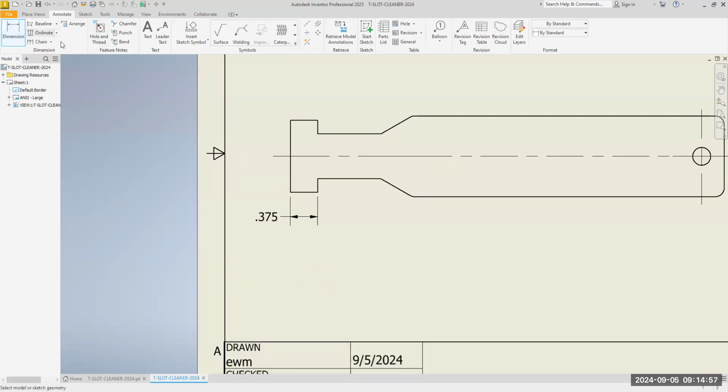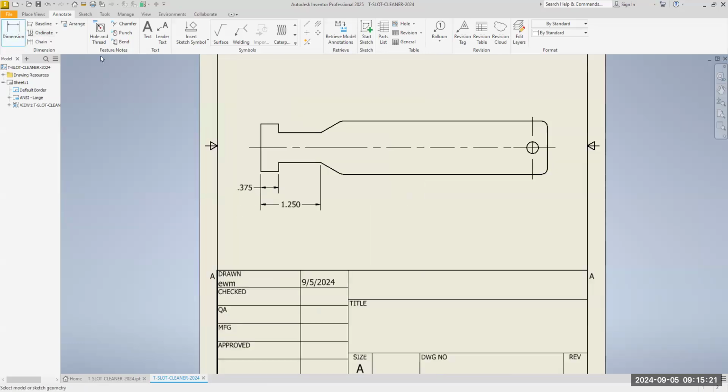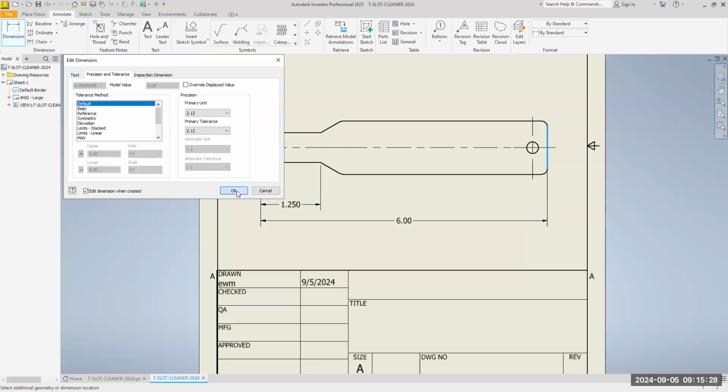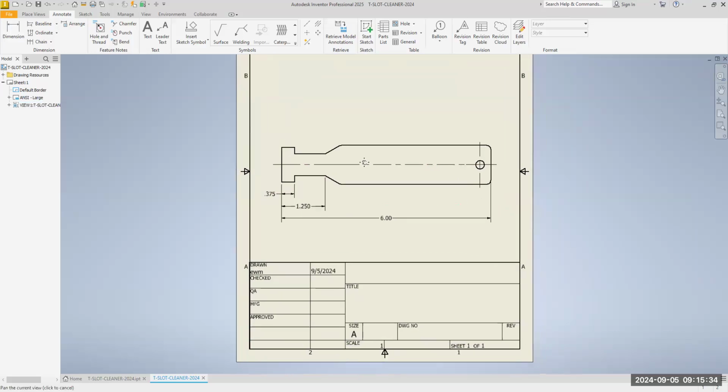I'm going to do another dimension so you see how I do that. Go to dimension, click here, drag your dimension down. Notice there's only 2 decimal places here. Let's say they want 3. So we come over here under precision and tolerance, arrow down, and change this to 3 and 3 decimal places. And then the overall dimension here, I'm not going to put 3 decimal places. I'm just going to leave it as 2. So, okay, right click, okay. I'm going to move this up just a little bit.